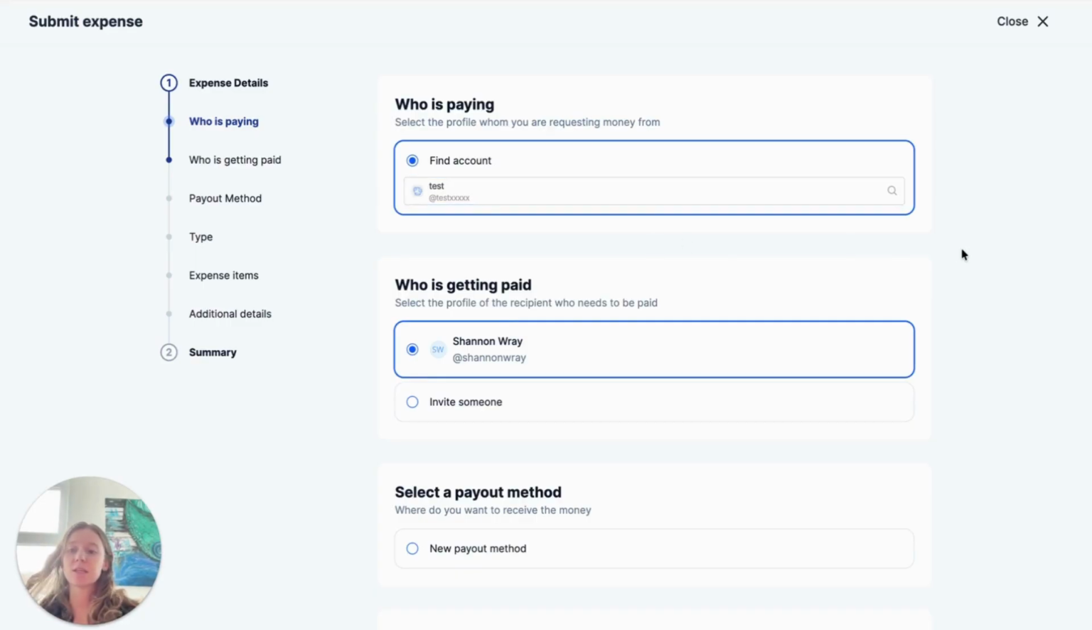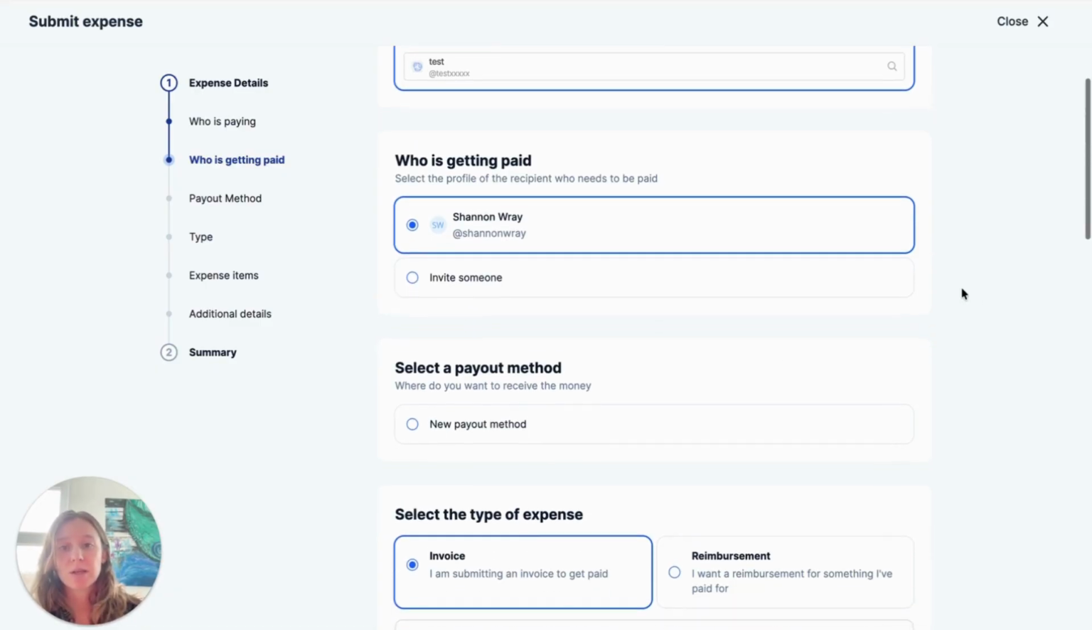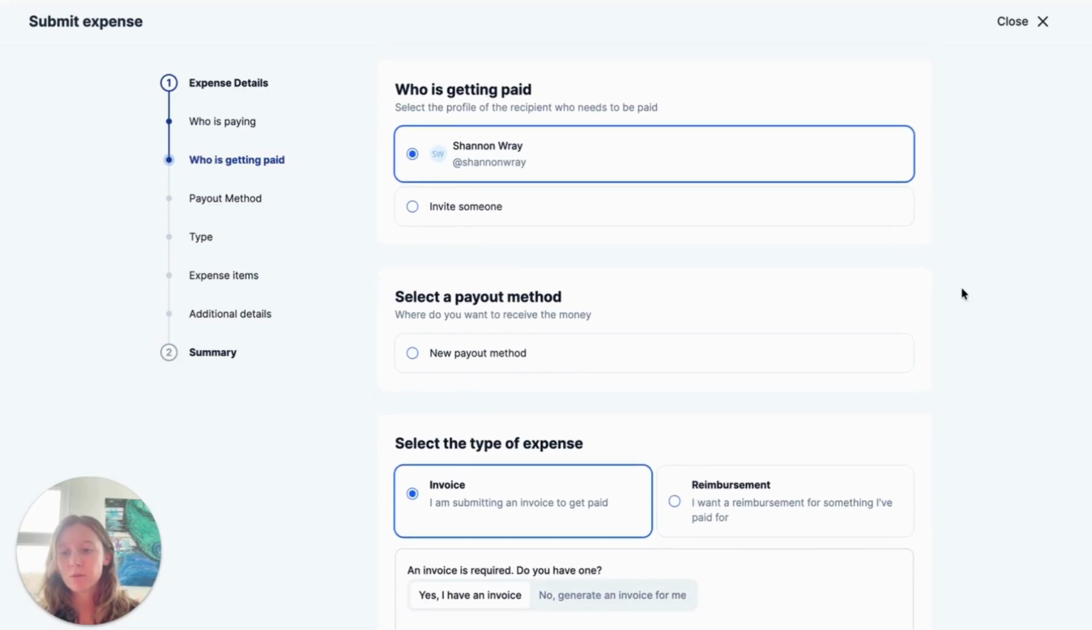The next section is who is getting paid. You'll need to select the profile of the recipient who will be receiving the money. In this instance, your personal profile will be available. If you have any collectives or organizations, you'll also be able to choose those as the one receiving the funds. And you can also invite someone. This is a really great option when someone isn't on the platform yet and you'd like to fill in some of the expense details and leave them to fill in the rest.